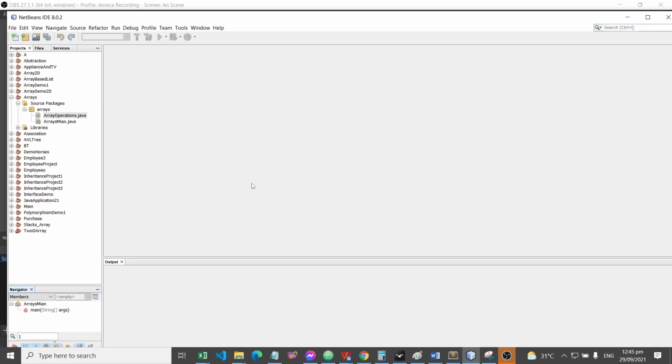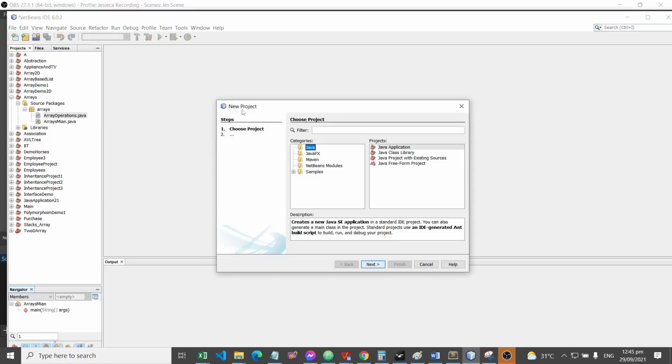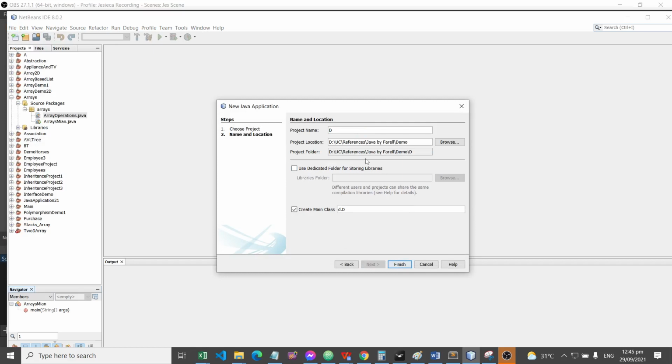Now let's try to demonstrate creating a doubly linked list. Here in NetBeans IDE, we'll create a new project, and we will name our project doubly linked list. The main class is doubly linked list main.